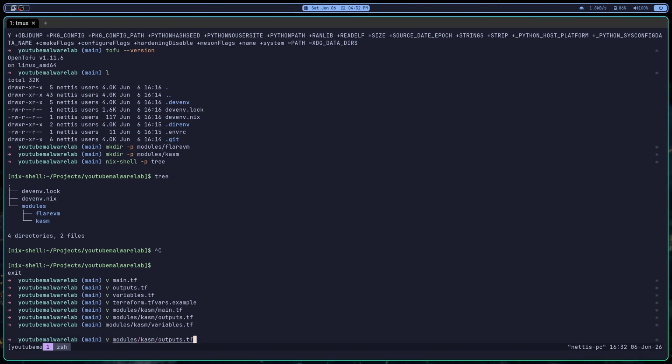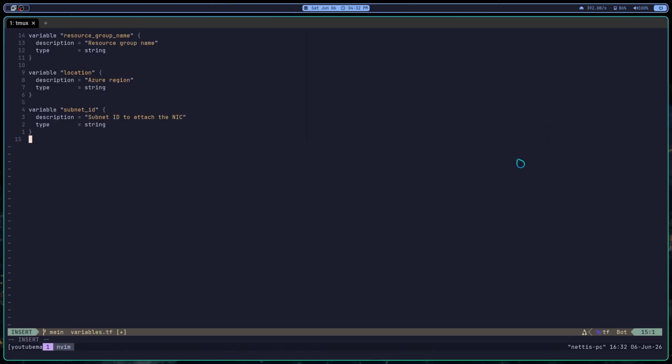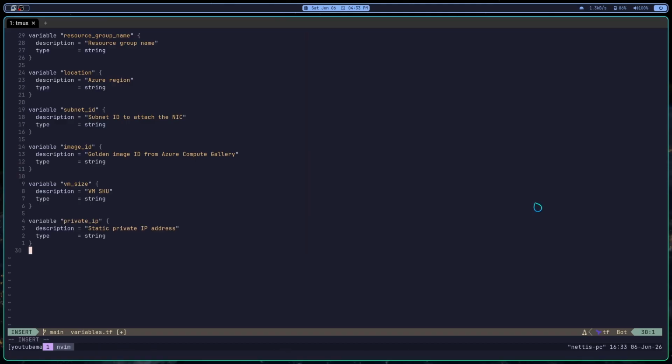Next, we're going to create the variables file for the Chasm VM. This is going to contain the resource group name, the location of the VM, the subnet of the NIC, the image ID that we're going to use, the size of the VM that we are going to use, the private IP we are going to set for the VM, as well as the marketplace plan information for the image.